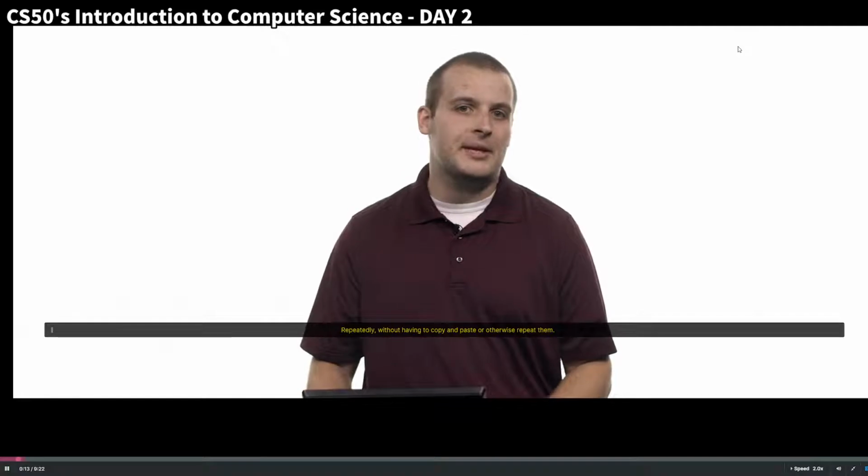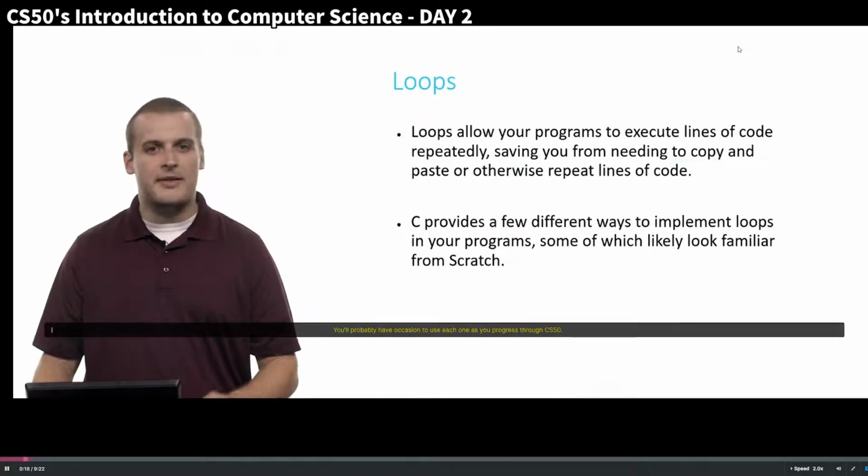So loops are kind of cool because they allow your program to execute lines of code over and over and over repeatedly without having to copy and paste or otherwise repeat them. There are three major kinds of loops in C, and you'll probably have occasion to use each one as you progress through CS50. Some of these loops are pretty familiar to you from Scratch, so again, as we do with conditionals, we'll put them side by side if there is an analogy that we can draw.